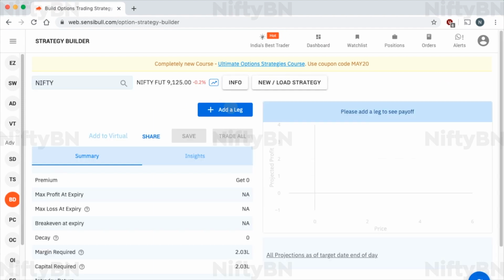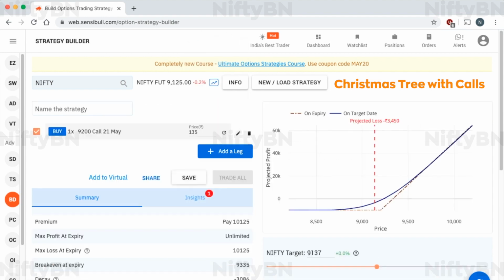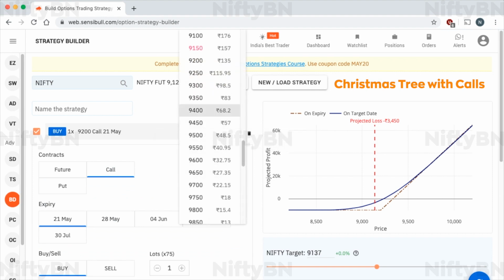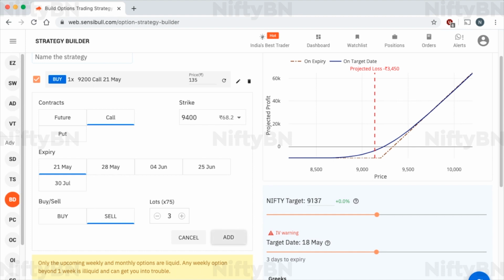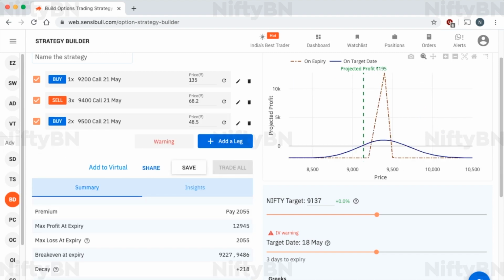We will look at the payoff graph of a Christmas tree with calls option strategy on Nifty. It is an advanced option strategy that consists of 3 legs and 6 total options. The option strategy involves buying one call at strike price 9200, skipping strike price 9300, selling 3 calls at strike price 9400, and then buying 2 calls at strike price 9500. You will see the payoff graph on your right.